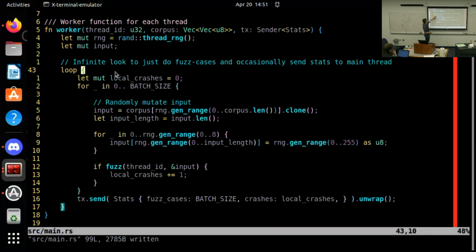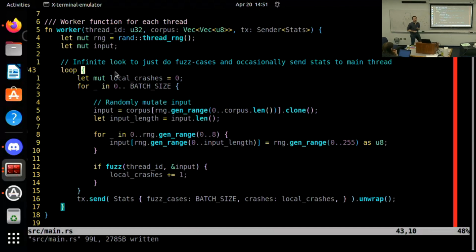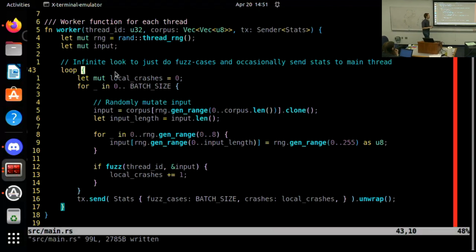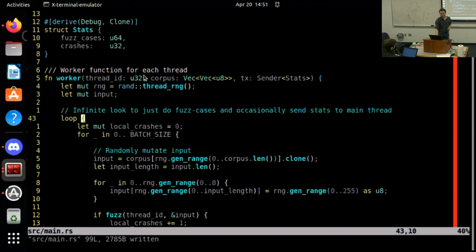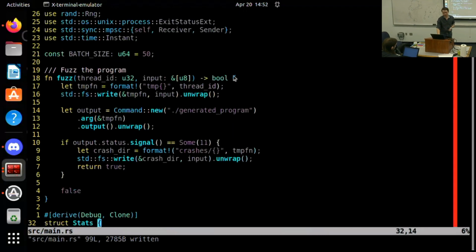Inside of this loop, it chooses a random input from our corpus, which at the beginning is just going to have one input. Then it takes a few random bytes from this input and replaces them with some other random bytes. That's what this line does: generate some random bytes and replace some random bytes in this input. And then it calls the fuzz function with this input. Let's look at the fuzz function then.